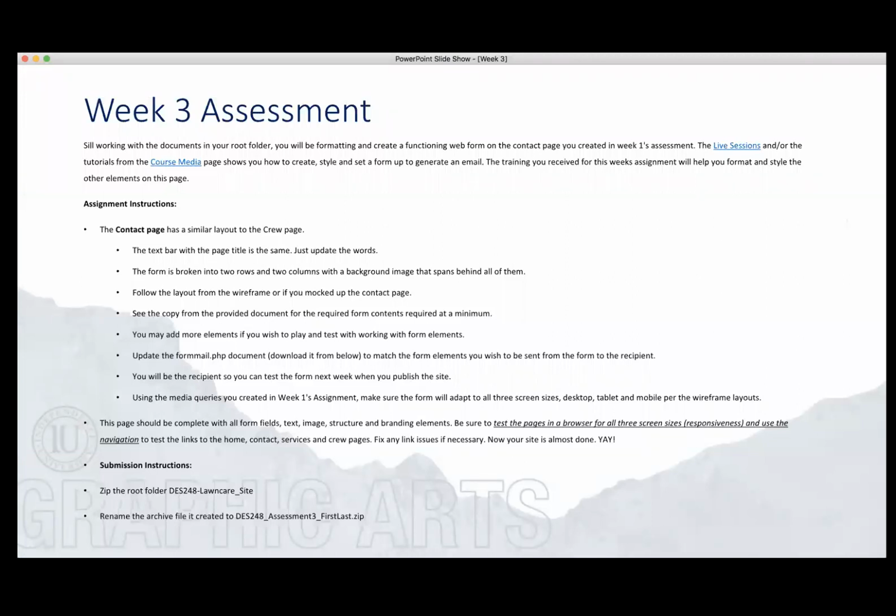The assessment is creating your contact form and the form that goes on it. The text bar with the page titles is the same, just update the words. The form is broken into 2 rows and 2 columns with a background image that spans behind all of them. Follow the layout from your wireframe, or if you mocked up your contact page, see the copy from the provided document for the required form content.